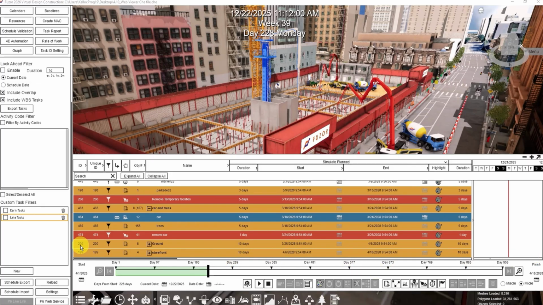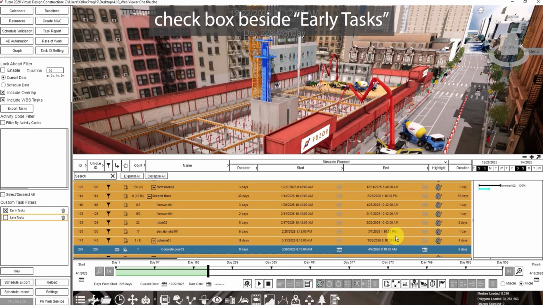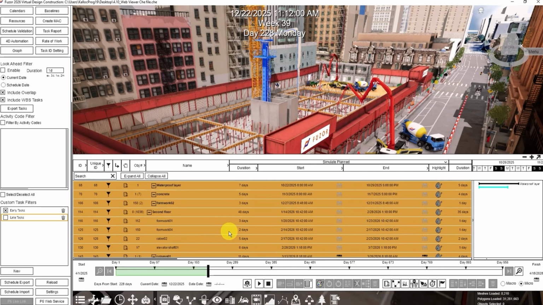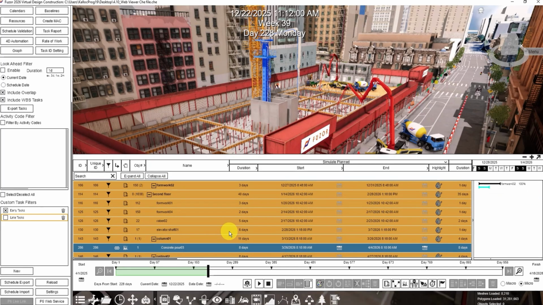To activate a filter, simply check the box beside it. Enable the Early Tasks filter first. Instantly, your schedule will highlight all tasks that are ahead of plan, showing you where the project is performing well.